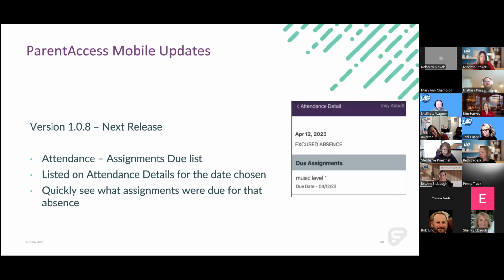Next is the assignment due list. So if you have an attendance record and you select it, you can also see the assignments that were due on that day if your student was absent. So just go to the attendance tab, click on the attendance that they missed, and then you can see the list of assignments from their classes that are due that day.